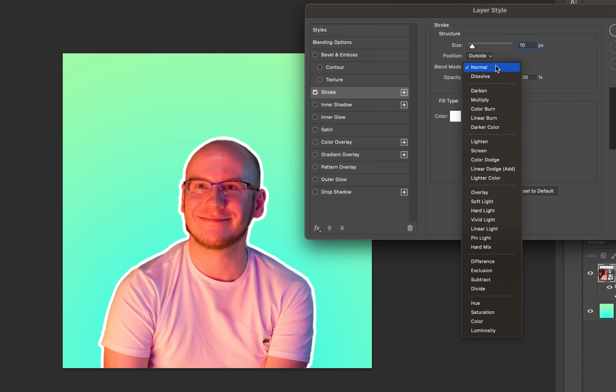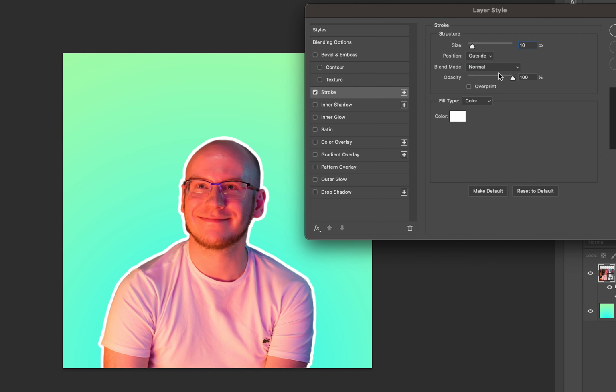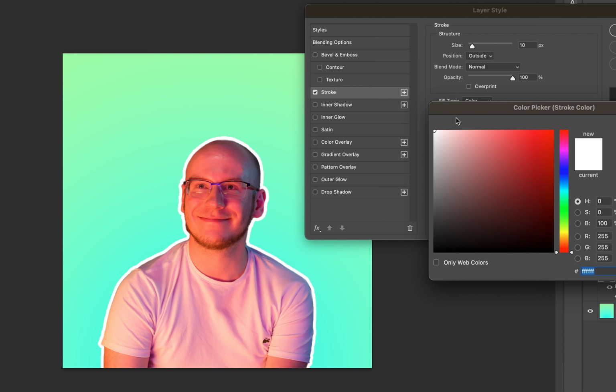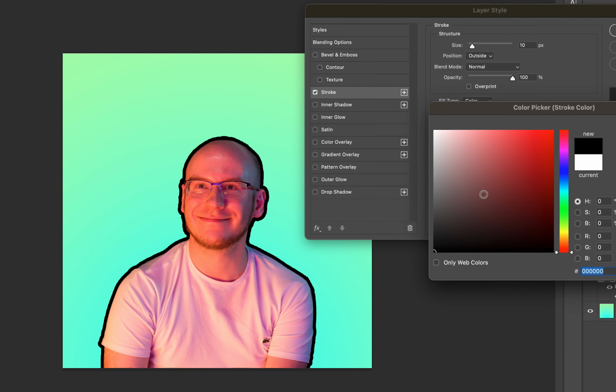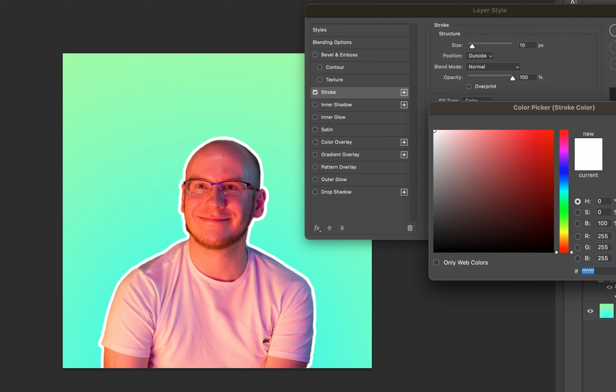We can change the blend mode of it. I'm going to keep that to normal. And then we can also change the opacity of it too. I'm going to keep that at 100%. You also have the option to change the color of the stroke, which you can do. You can make it any color that you like. I'm just going to keep it as white.